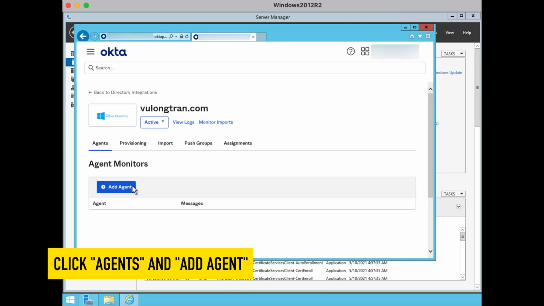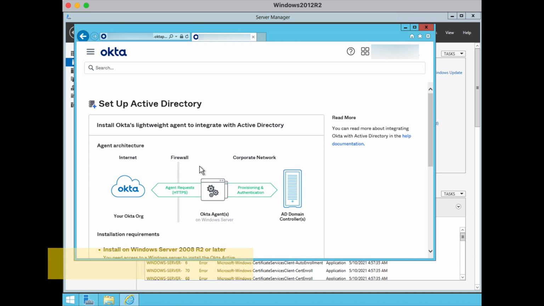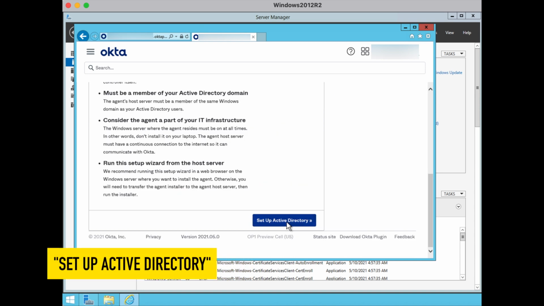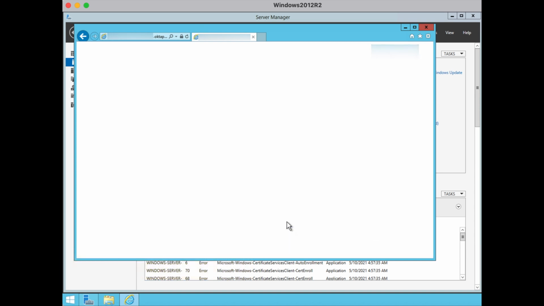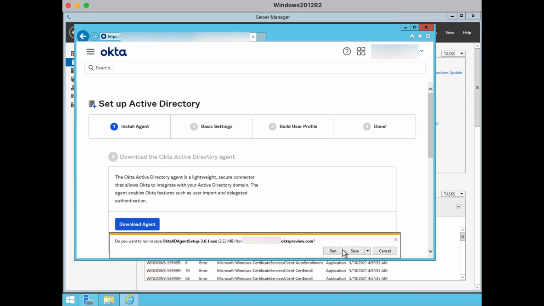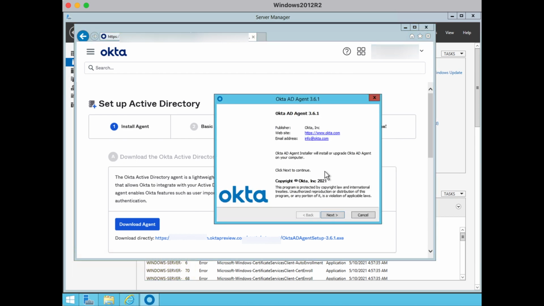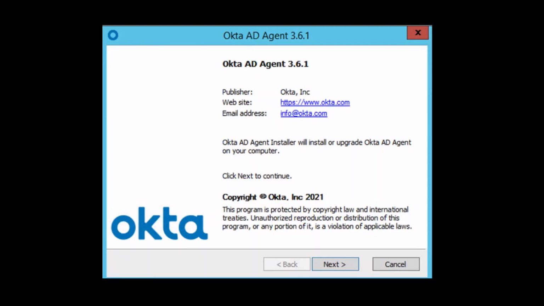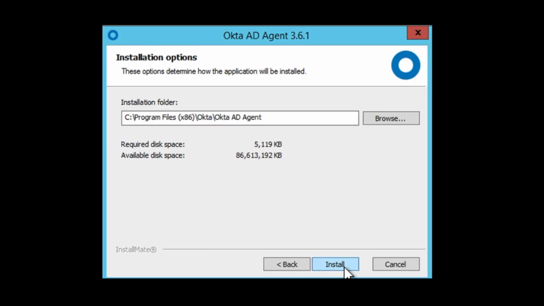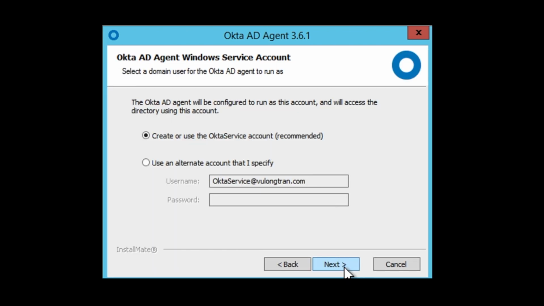After selecting that, click agents and then add an agent. You will then be directed to a page where you can actually download the Okta Active Directory agent. Then when you're ready, you can start installing your Okta AD agent. For our test setup that we're doing right now, we're going to do this using some of the default settings that are inside Okta. So you'll be clicking next and install in most of the steps coming up.